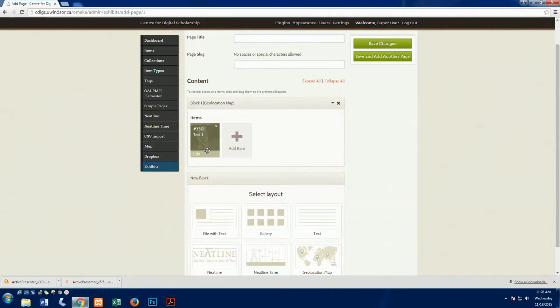So if the items that you have uploaded do not have the geolocation tag added to them, then you're not going to be able to use a map because there will be no way to know where it's supposed to go, where this image is supposed to be associated. So that's something that you can go back and edit by clicking on items and clicking on any of the items that you've added and editing them to add that sort of geolocation.